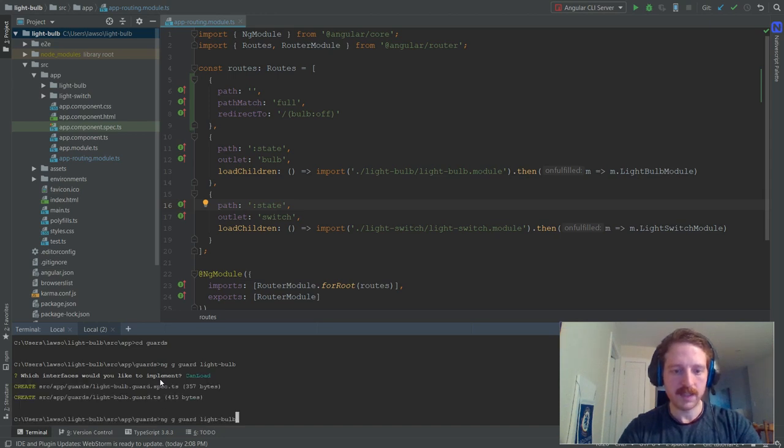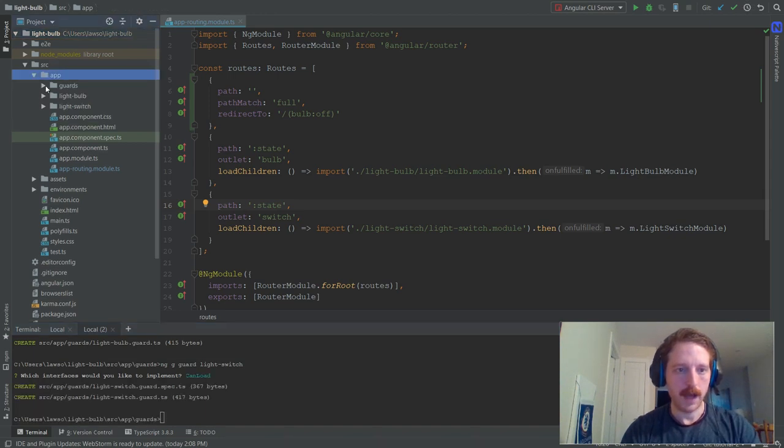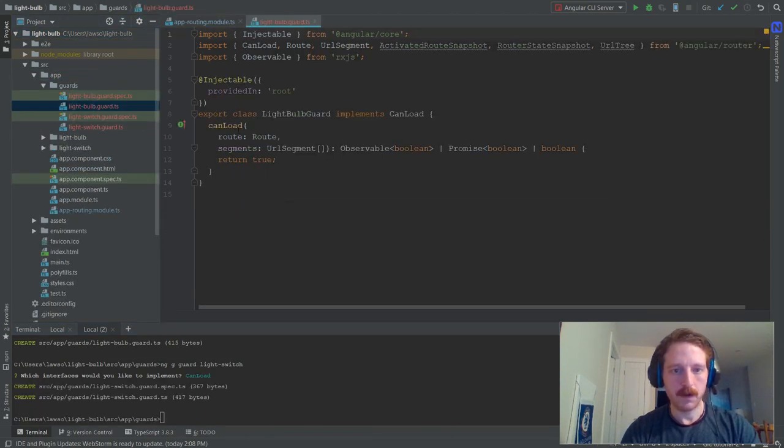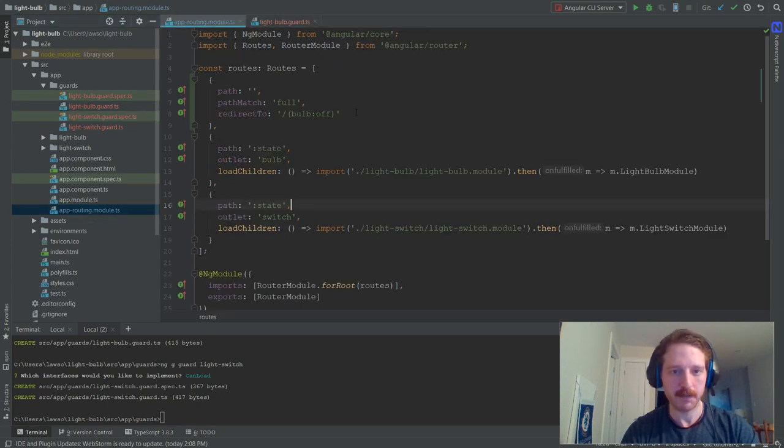And then I'm going to do the same thing again for light switch. So I'll have a light switch guard. I'll select CanLoad again. And now we're ready to implement these. By default, it's just going to return true. So the default implementation is just to grant access. Now I'm going to wire these up right now. So this shouldn't change anything, but at least my guards are going to be working.